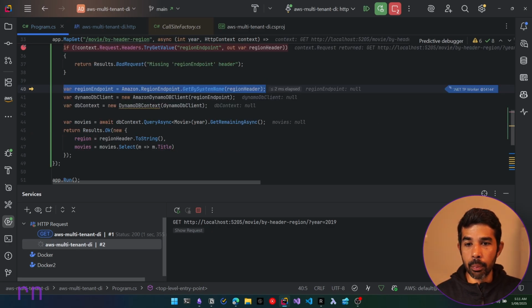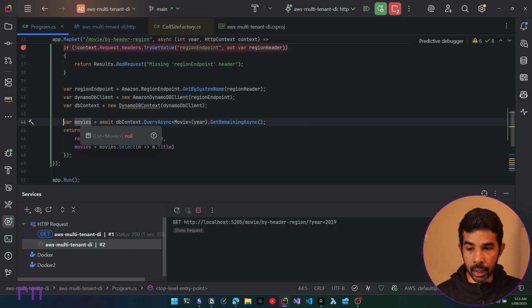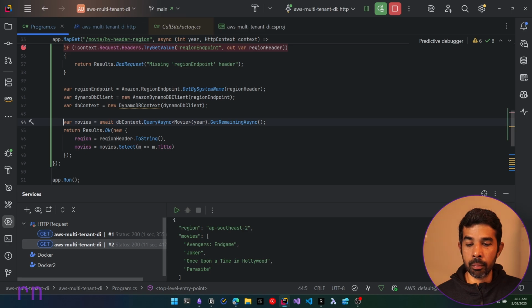So if we step over this, we have the region header, which is going to be AP Southeast 2. It is manually creating the client. It is hitting the database and returning the data. So you can see it is still returning all the data from that database.